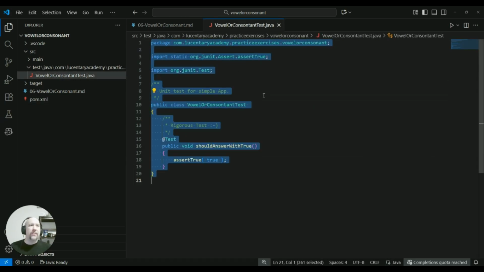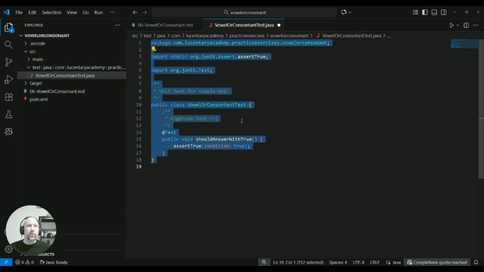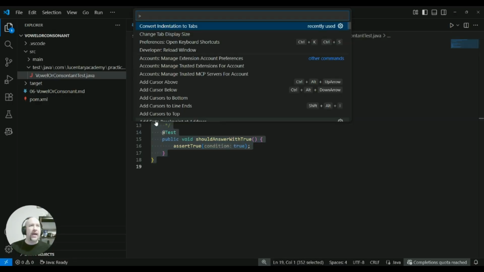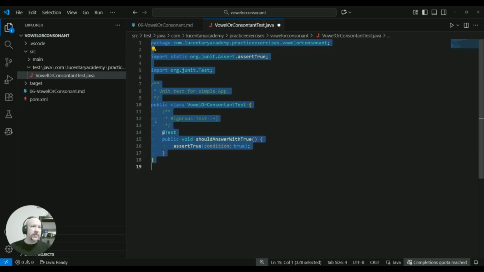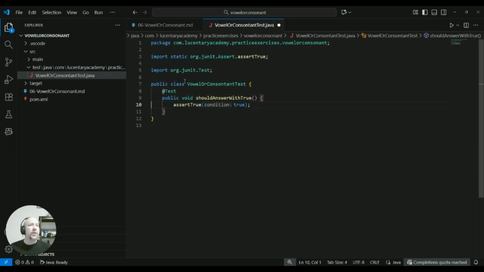Now let's go ahead and format our test, Control-K F after we select everything. You'll notice that there are spaces. I'm going to convert those to tabs. So Control-Shift-P, find Convert Indentation to Tabs, and I'm going to get rid of the comment lines. Excellent. So now let's start with our first test.